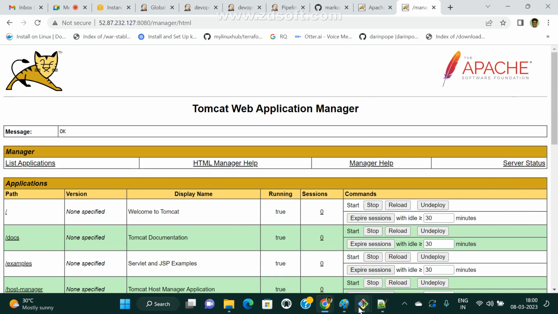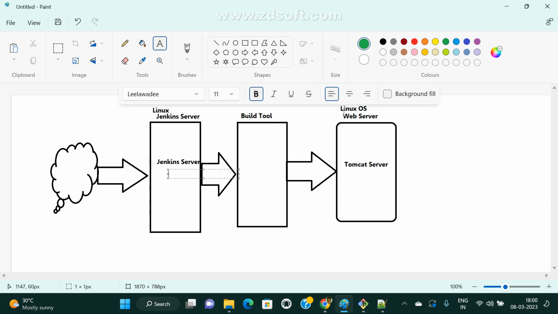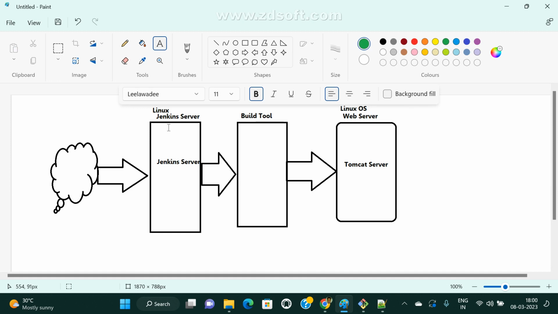Now try to understand here. I will take one more 10 minutes and finish it. This is one Linux operating system, where the Jenkins server is running. This is another Linux operating system, where the Tomcat server is running. Now I want to connect these two instances. How are we connecting them? We already saw this in the last class, right?